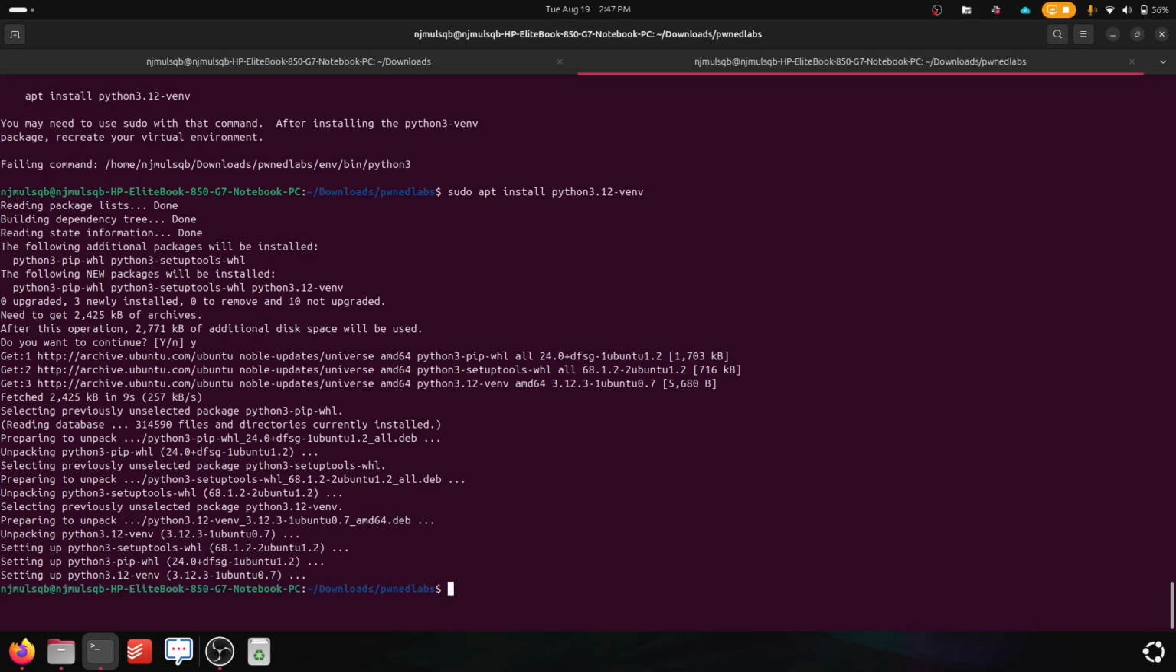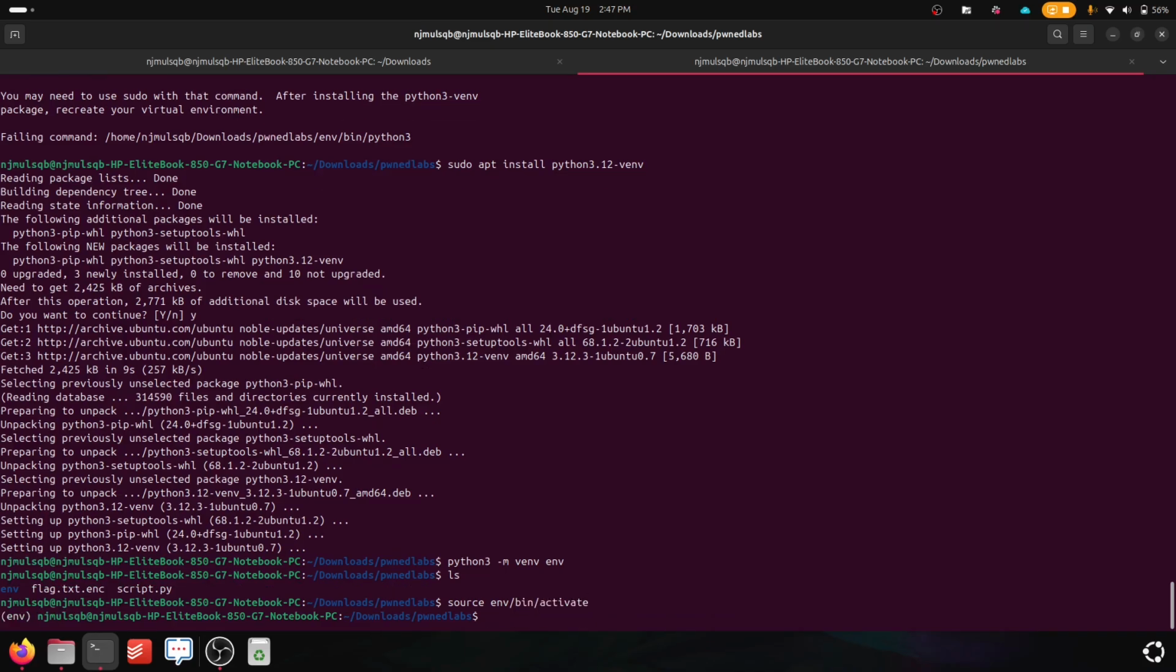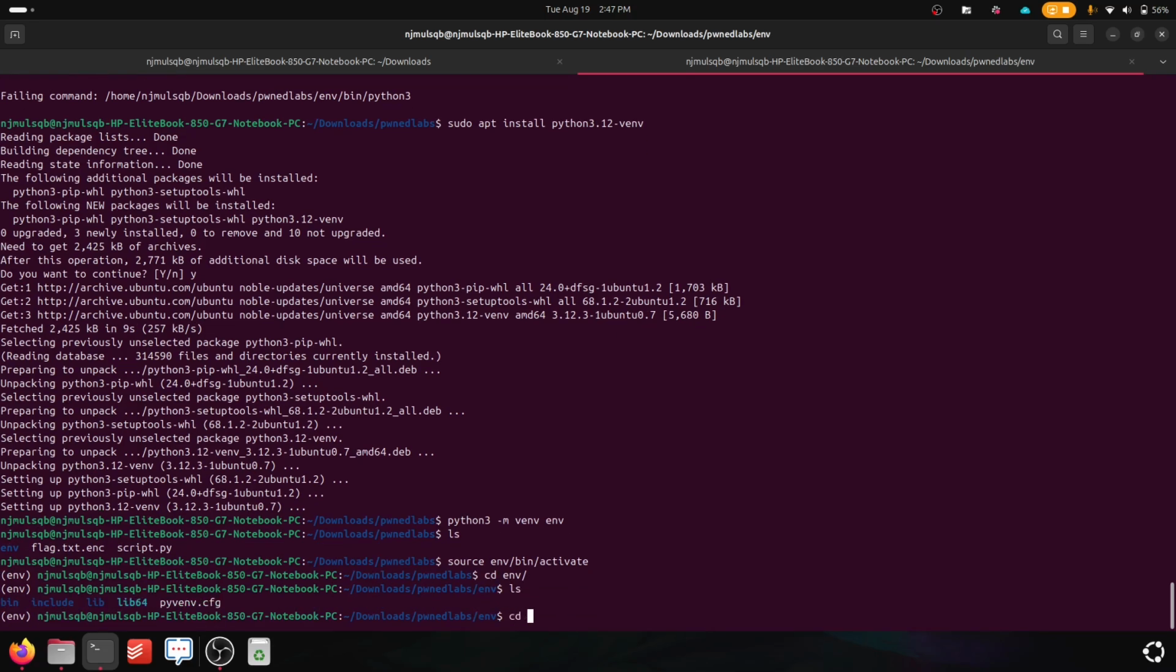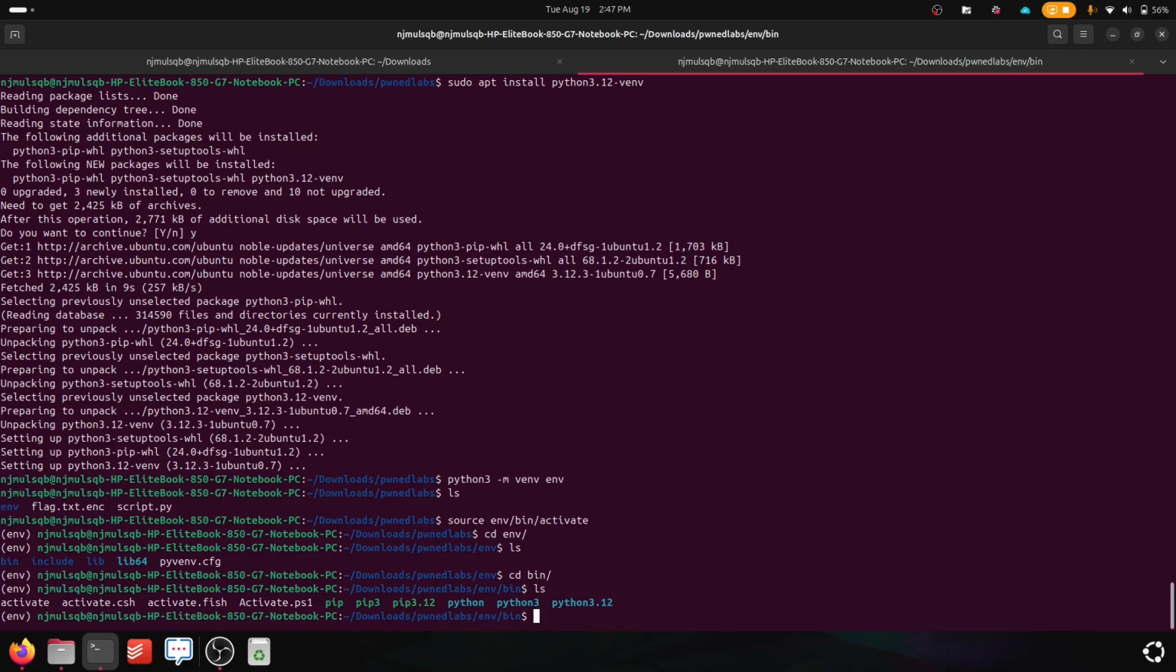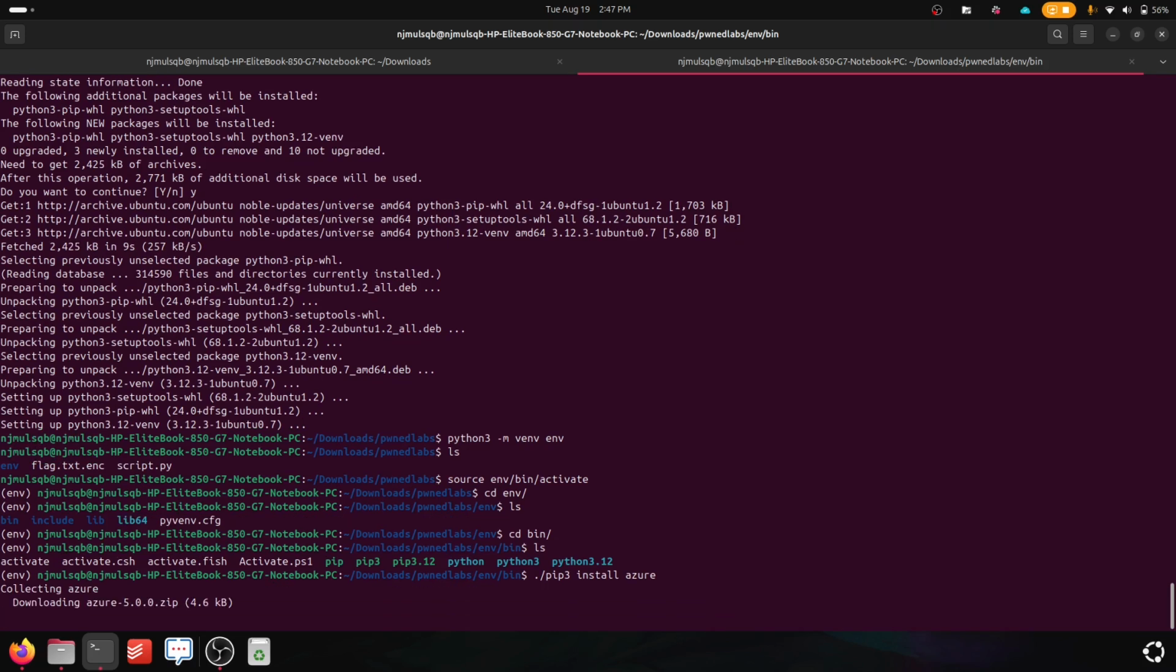Okay, now maybe. Oh, even the virtual environment is taking time. Okay, source env/bin/activate. Now give me cd env, ls, cd bin, ls. Okay, so ./pip3 install azure. Pretty please. Thank God.